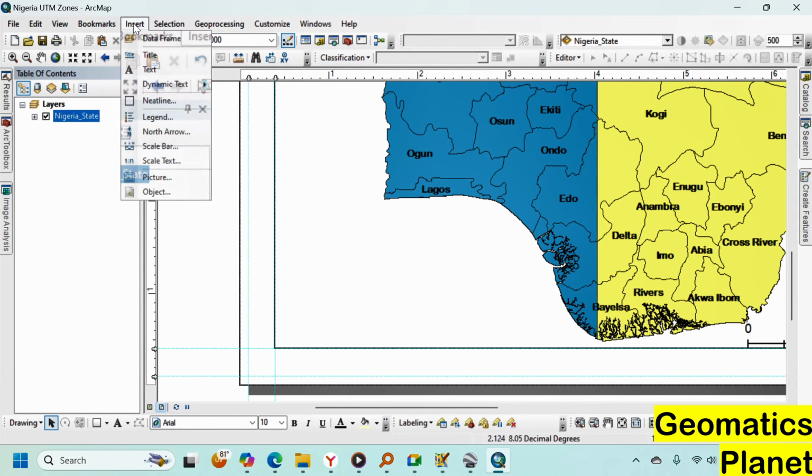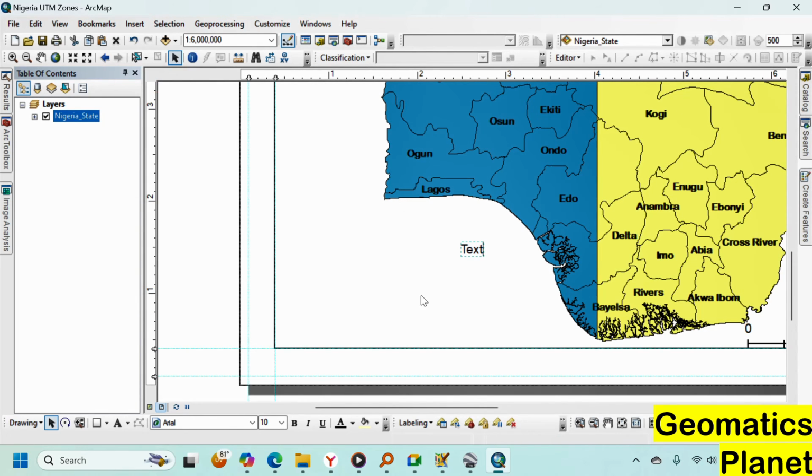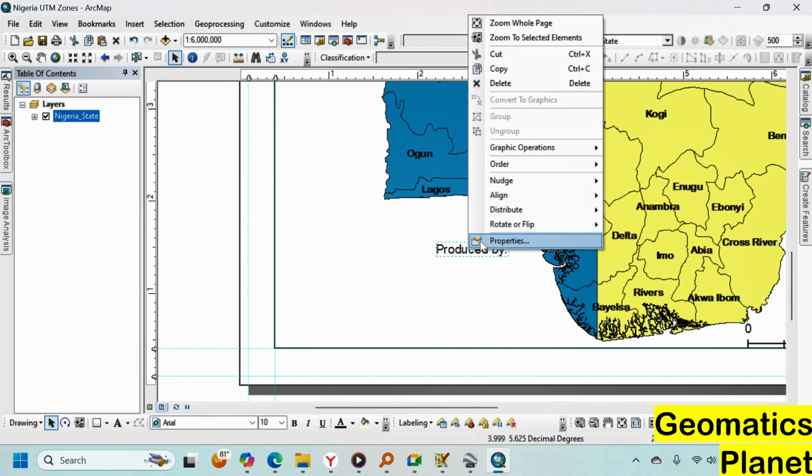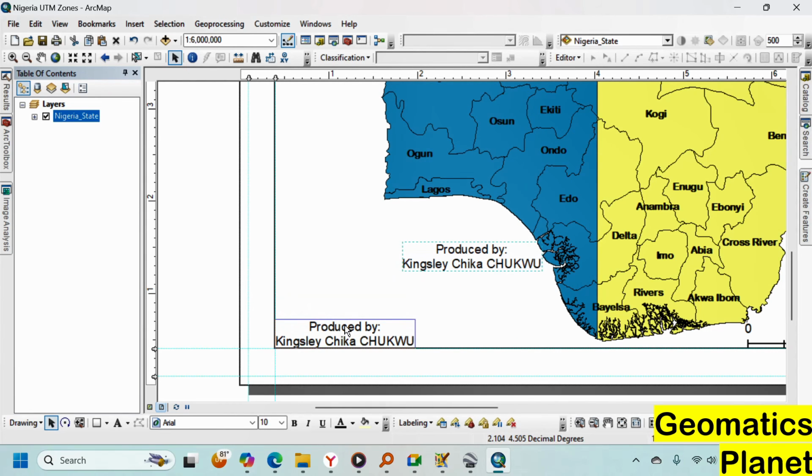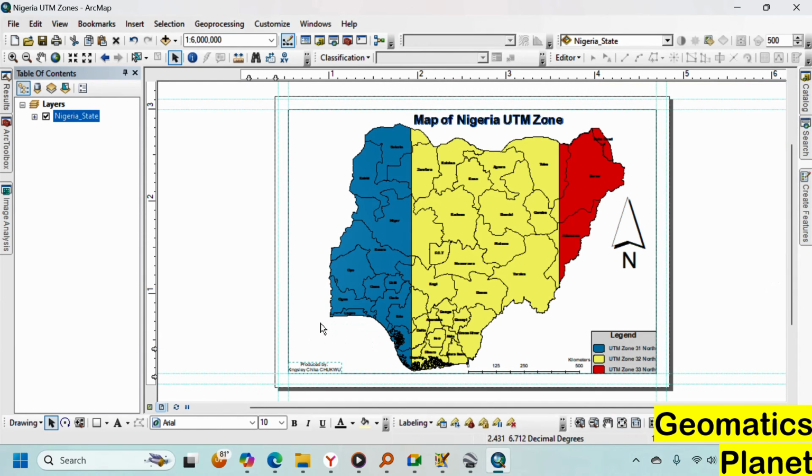Maybe insert text, and click on text, and I will say produced by, then I can put whatever I want in here. I can put my name here, so I'm going to put my name. And you can see it up here, coming here as produced by. I can put my logo if I have a logo. I can put other information I want to put, depending on however I want it.